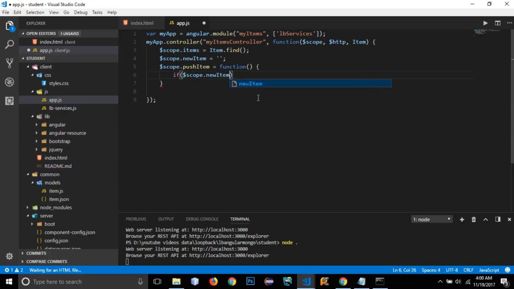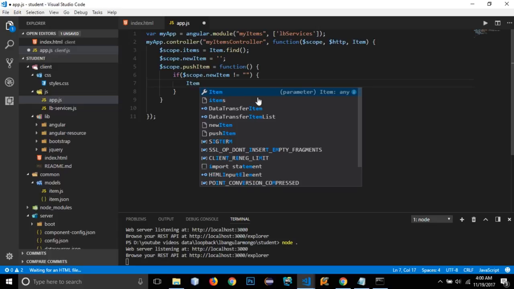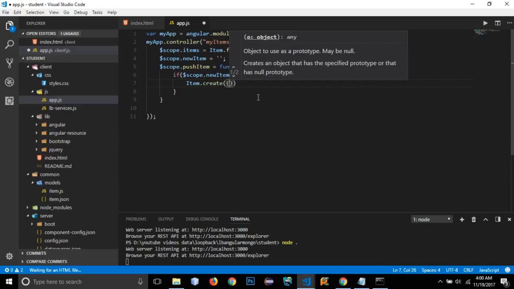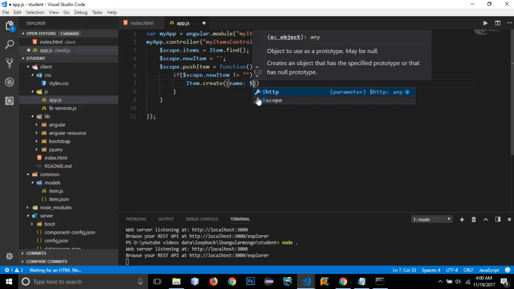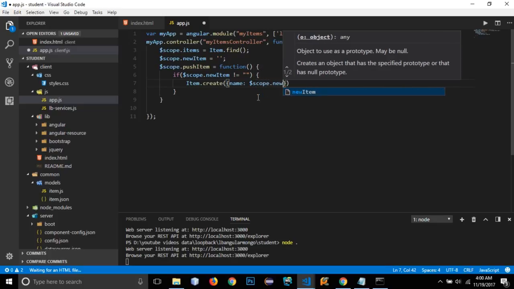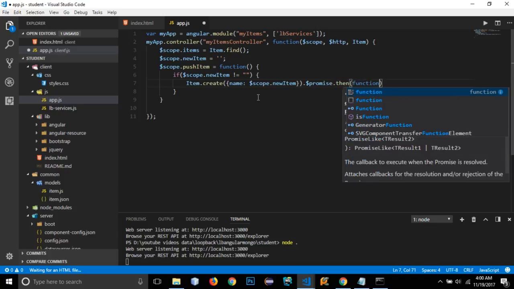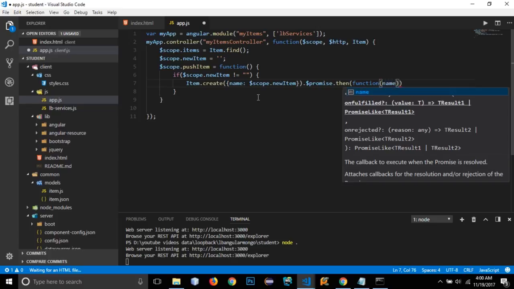If scope.newItem, I'm not explaining all these things because this is not an Angular tutorial. I'm hoping that you already know Angular. So Item.create, and this is how I'm calling the create API on my model that LoopBack created. We need to define the properties. We have the name property, and the name property is going to take scope.newItem, and then $promise.then, and we have the function, and it's going to return name.